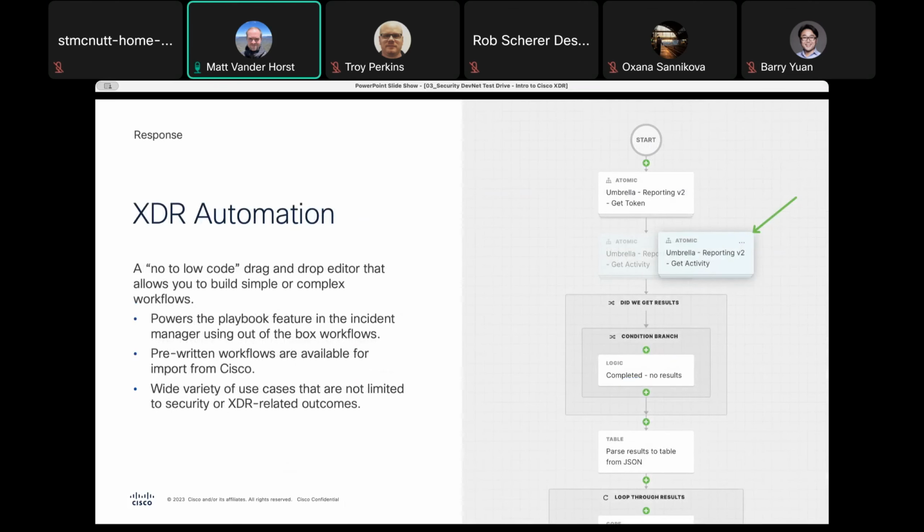XDR automation itself, we call it a no to low code drag and drop editor. So you do not have to write any code necessarily to use this. So it's not scripting and things like that. It is a drag and drop editor. We give you this canvas that you can move things around and build your workflow. And this powers the playbook feature. So those guided response playbooks where you can contain an asset or contain different things are powered by these workflows.